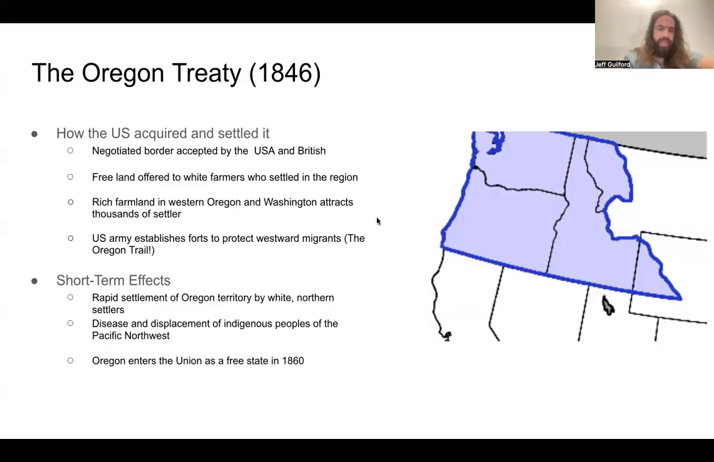In order to help this process, the U.S. Army establishes a line of forts going across the Great Plains in order to protect westward migrants. And this sets up the famous Oregon Trail, which is going to allow tens of thousands of white U.S. farmers to move and settle in the Pacific Northwest over the next several decades. So, as a result of this, Oregon is rapidly settled by white Northerners. Basically, there is no slavery in Oregon, and Oregon is going to become a free state.